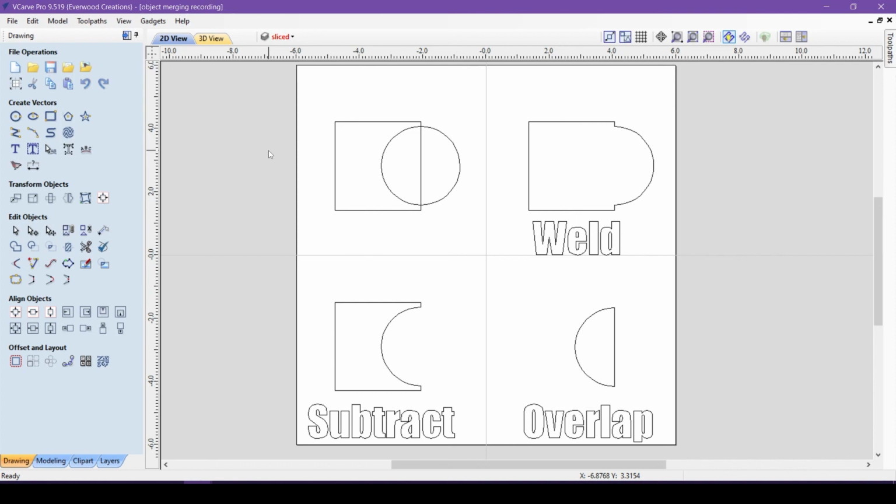So that's all the merge object tools we have. Here's an example of the same two shapes using the different merging options. The top left is the original shape. To the right, we have the welded shape. To the bottom left, we have the subtracted shape. And the bottom right is the overlapped shape.